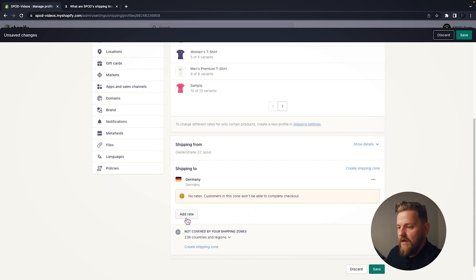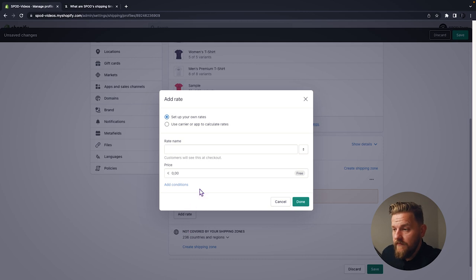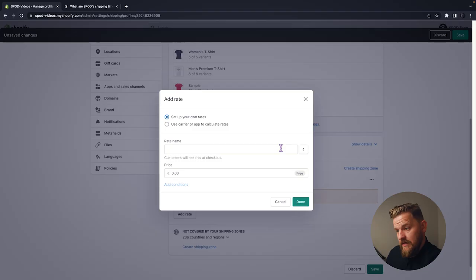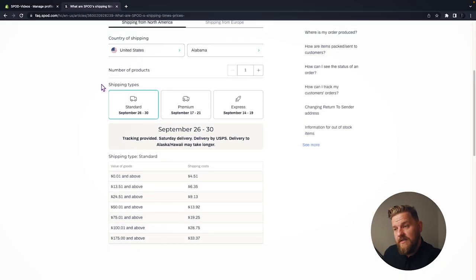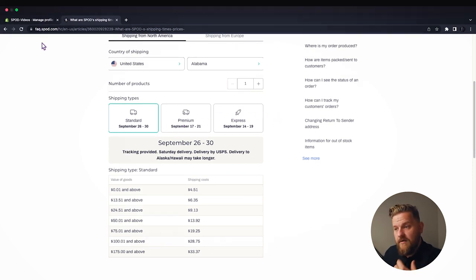So what we need to do now is add a rate. And we are going to work with set up your own rates as opposed to use carrier or app to calculate rates. This is because we do not support this tab here. Here we have to put in the rate name, and this is very important. We have three types of shipping types, which is standard, premium, and express. These words need to be in your shipping rate name for our systems to understand which rates we're going to use.